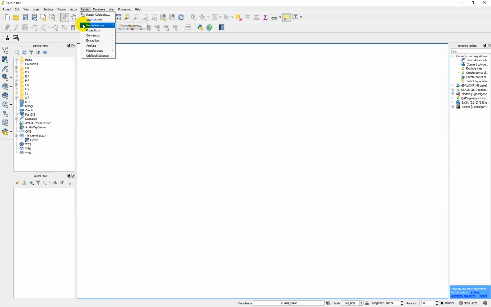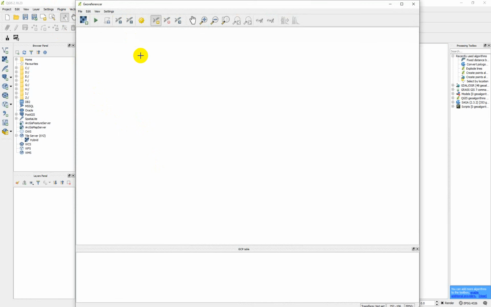Under your Raster, you click on Georeferencer. When you click on Georeferencer, it will open this new page called the Georeferencer. And then we need to add the map that we want to georeference, let's say the old map or the scanned map. In that case, we will add it as a raster.